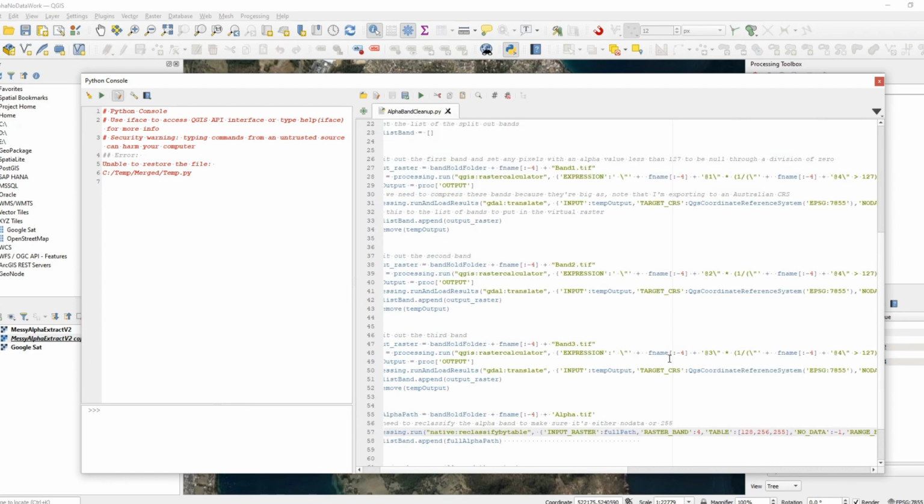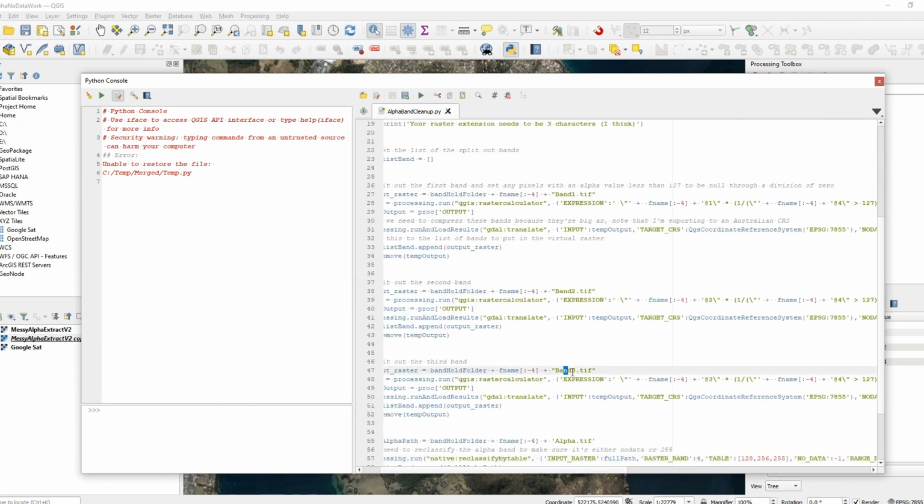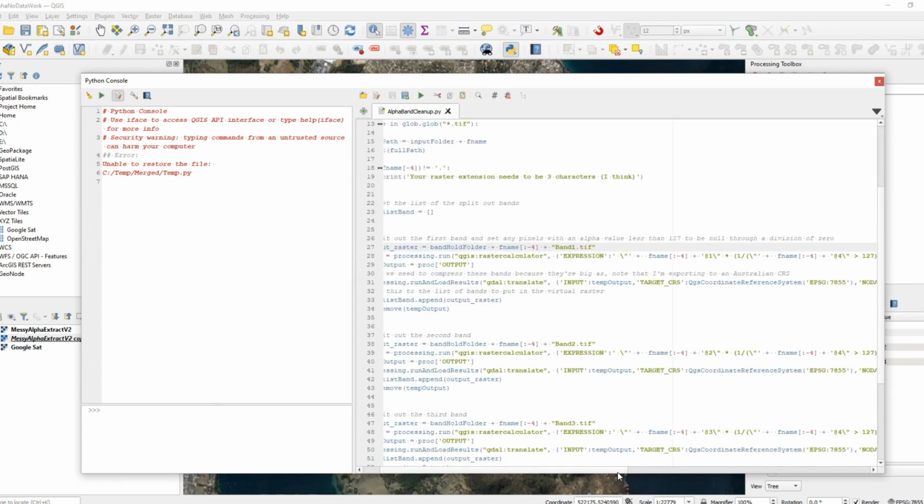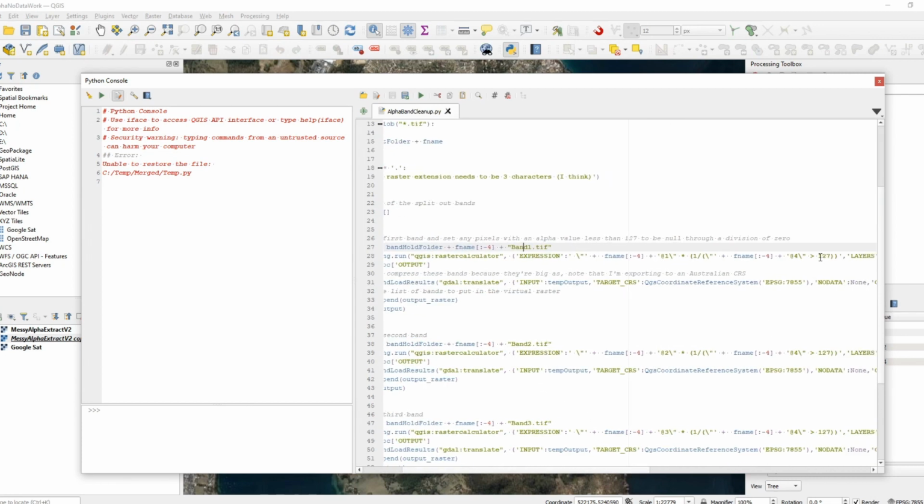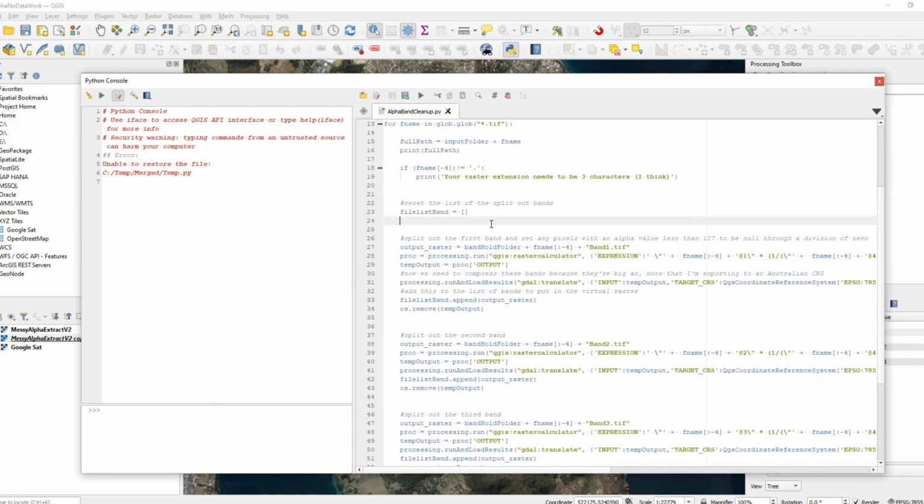And at the same time it's going to go through and make sure that any values in the RGB bands that have an alpha value of less than 127 are going to be set to 0.